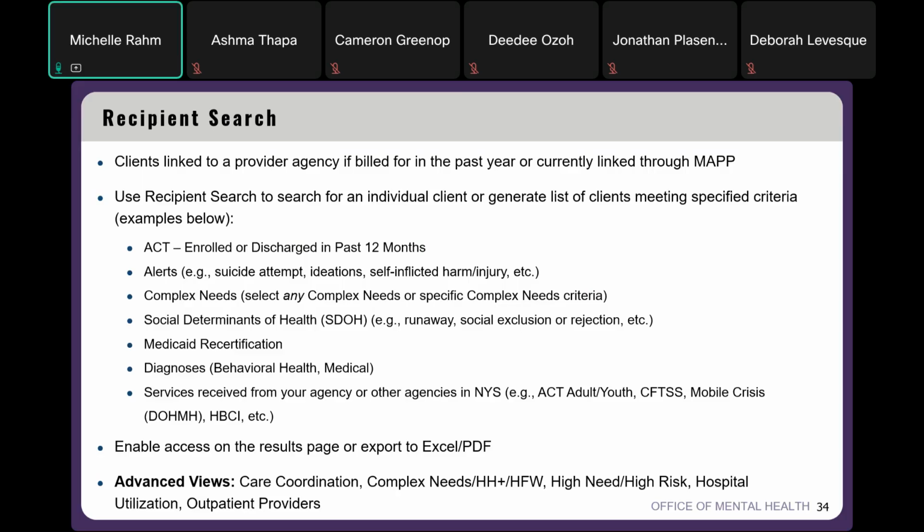And then lastly, I'll show services received from your agency or other agencies in New York State, such as ACT services, mobile crisis, HBCI, etc. And on the results page, when you do run a recipient search, you can export to Excel or PDF or enable access. And then we also have our advanced views listed out here. And I'll just show a screenshot of what these look like later on.